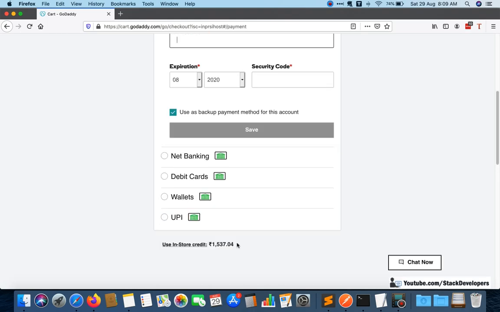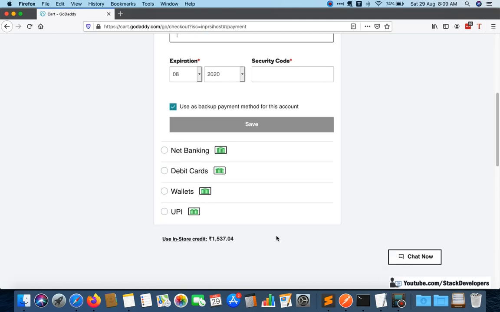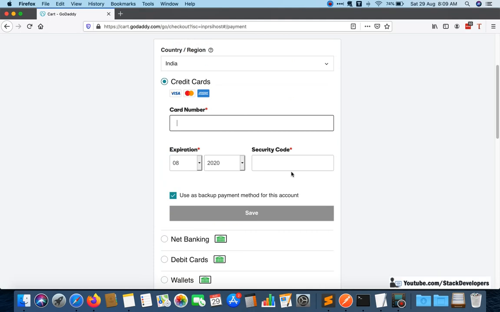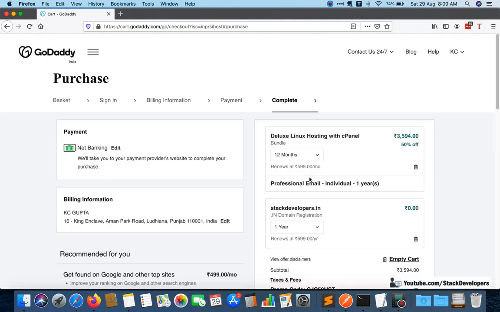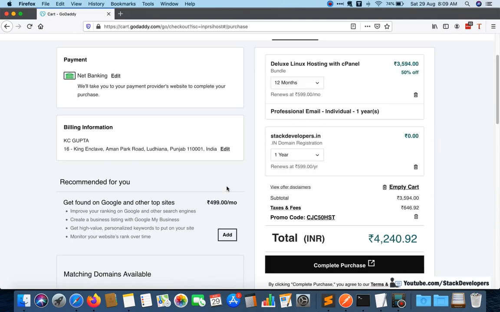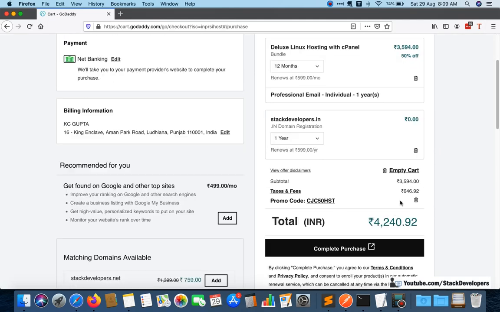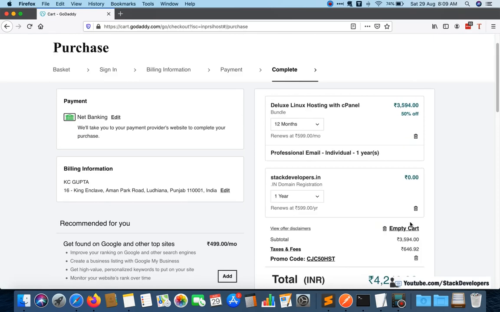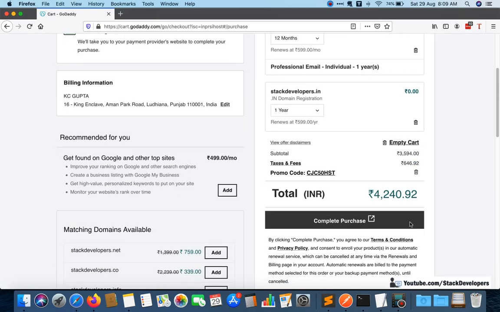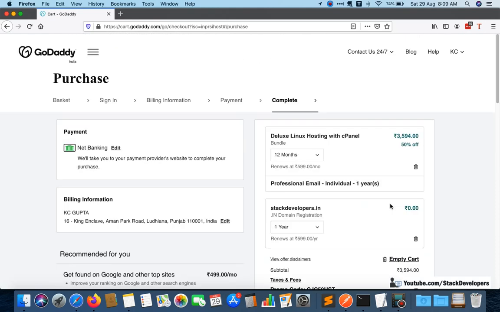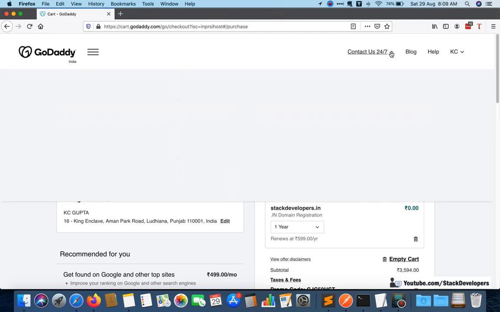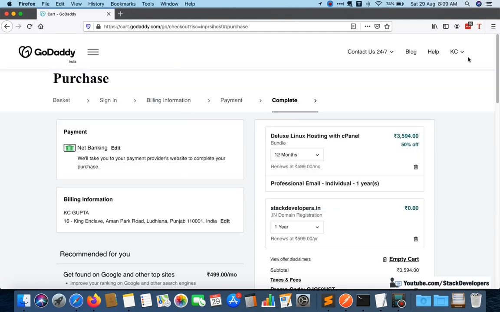So I have in-store credit as well, that I am having some credits in my GoDaddy. I can use that as well. Okay, but I am going to pay from net banking. And net banking, see, here is the price. There are some tax as well that has been added. Okay, so it is showing in INR because my account is in INR. They have checked that my account is from India, so that's why.